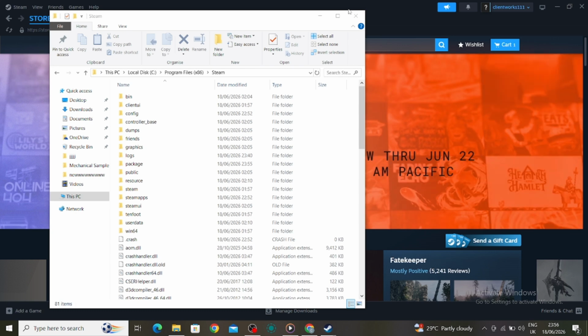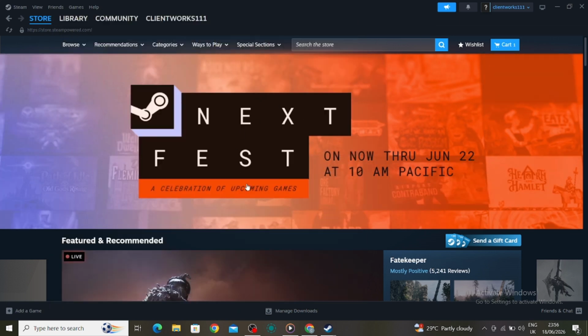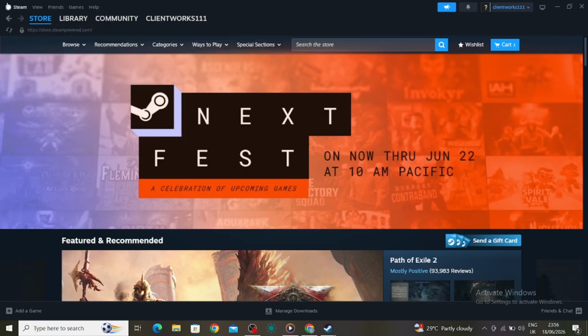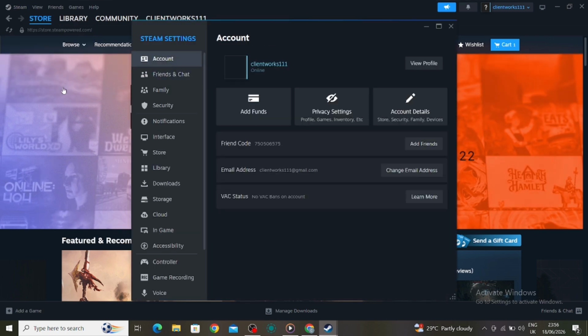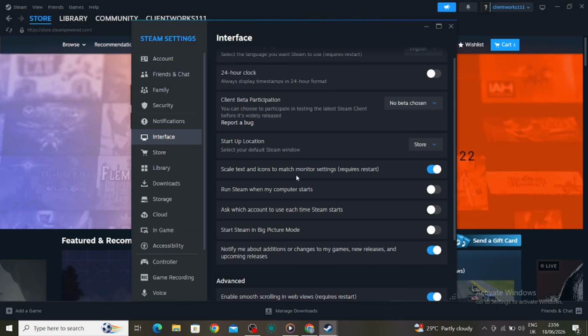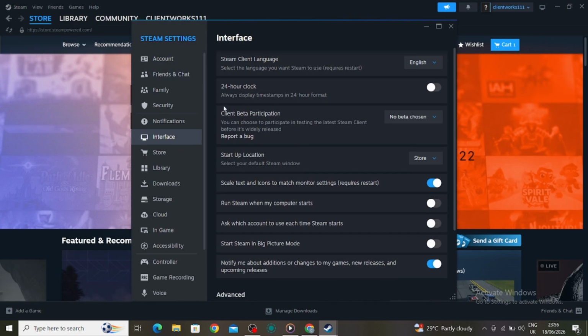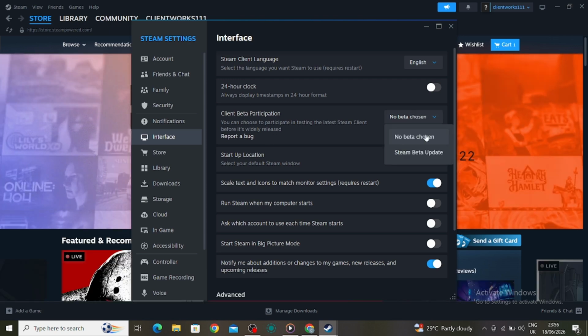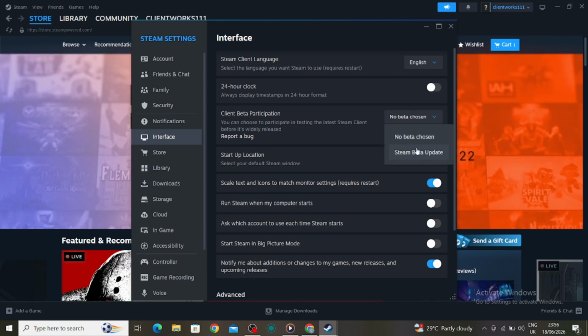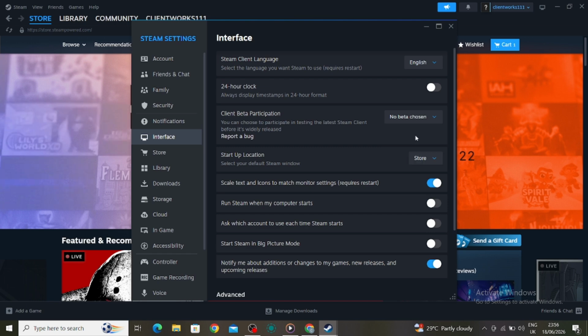If CPU usage remains high, try opting out of the Steam beta client. Open Steam Settings, go to the Interface section, and check whether you're enrolled in a beta version. If so, switch back to the stable release and restart Steam. Beta versions occasionally contain bugs that can increase CPU consumption.